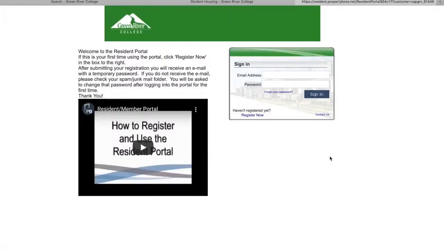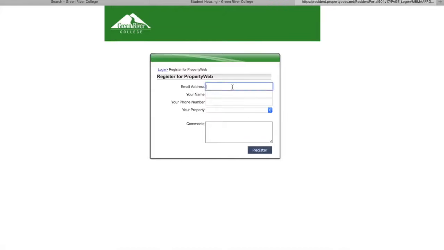If you haven't registered, you want to register for it. So you just click register now, and you get all of this. We're just going to fill in our email. So what you want to do is use your Green River email or the email that you check the most.